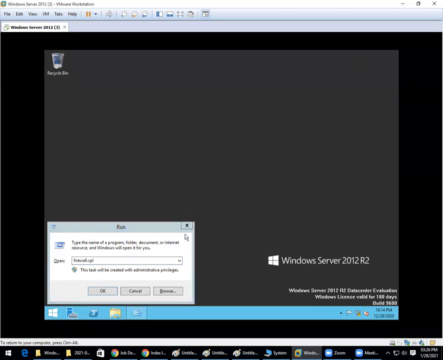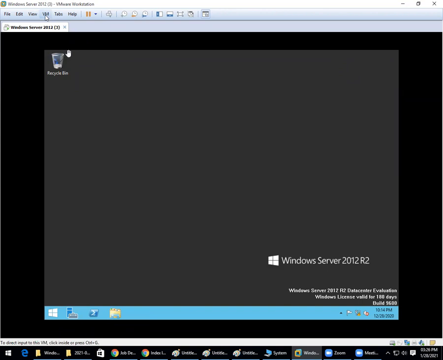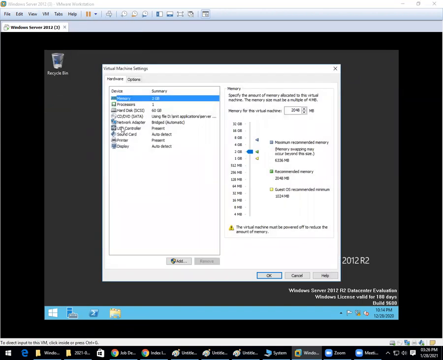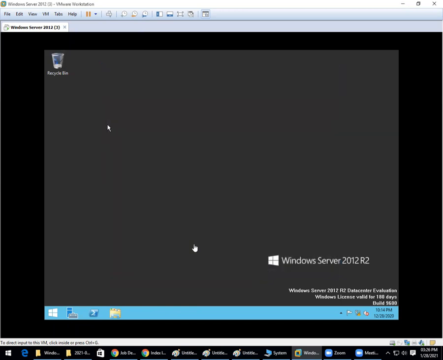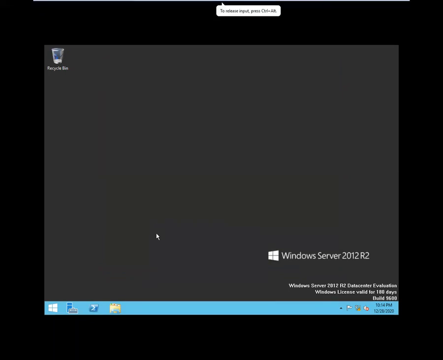First, the network. In the last classes we worked on how to connect a VMware network. Go to settings, go to network adapter. Make sure, by default whenever you install the OS, it will be connected to the bridged network, and replicate. Done. Once you're done with that, press Control Alt Enter for full screen.